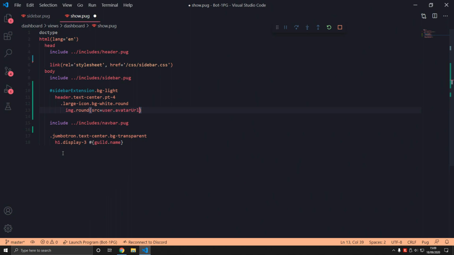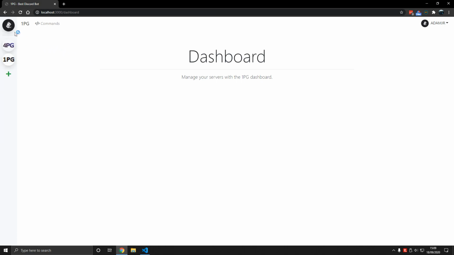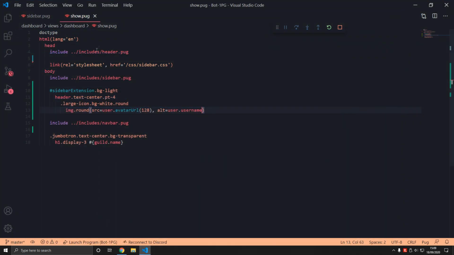avatar. Now in this case we're using discord.js guilds, and we're using discord oauth. Users are one user, so make sure you keep it in mind. The methods are different. So 128, that will do, and we're going to have the alt user.username. Let's see what that looks like first. Boom. We're in dashboard now. Okay. Show.pug. It appears we're in the wrong file, but we're going to keep this there.